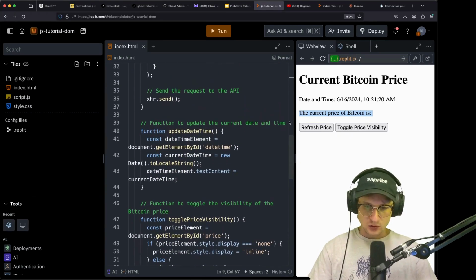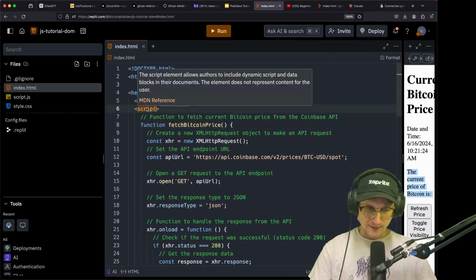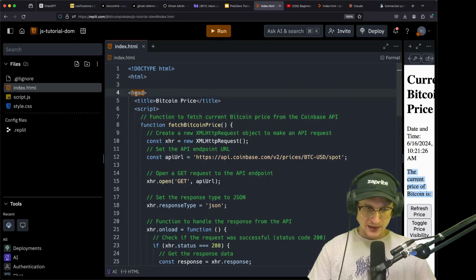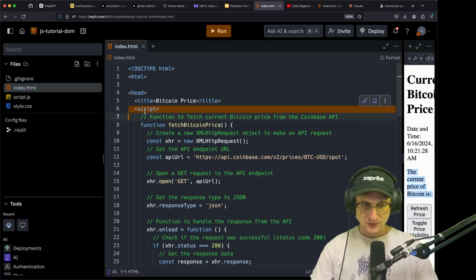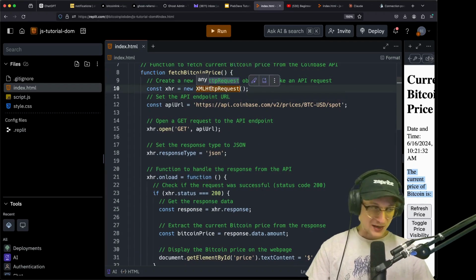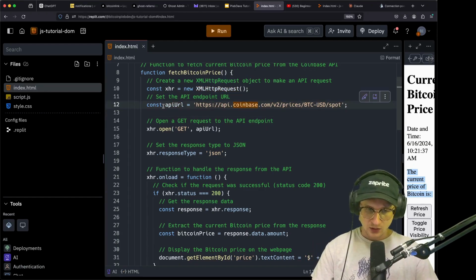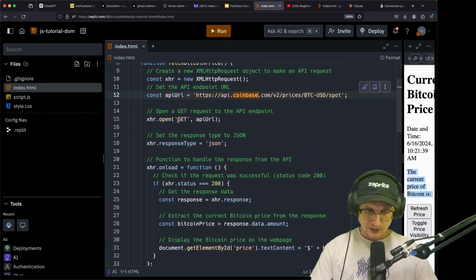And we have a few functions in here. If we just look over this code again, right? So we're in the head of our HTML document. We have a script here where we define fetch Bitcoin price. This is what makes our API call, our request to the Coinbase server to grab the price.